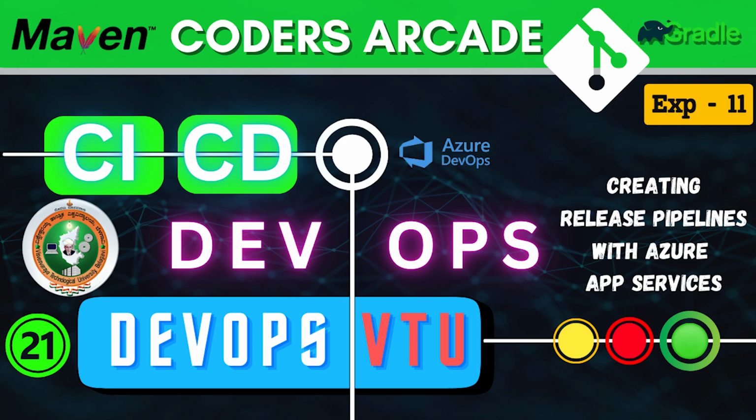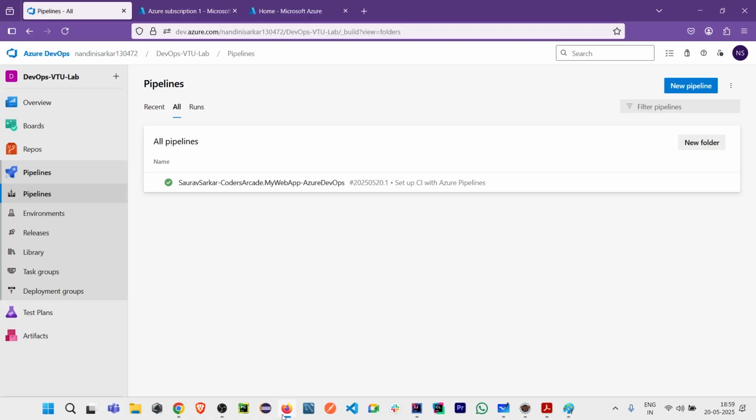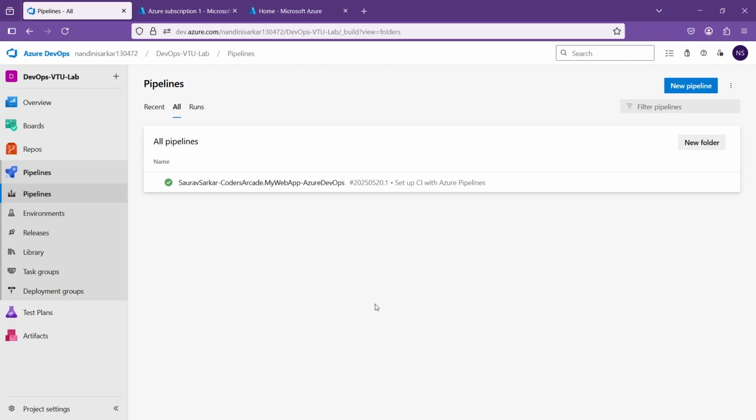Today, as I said, it will be experiment number 11, creating a release pipeline using the Azure App Services. So I'll directly go to my Azure account, and I will just be at the same window. This was the window when we completed the build pipeline. Remember, in experiment number 10, I'll just give you a brief overview before even starting with experiment number 11.